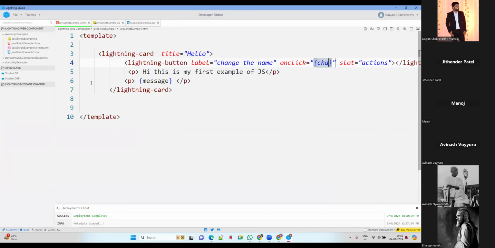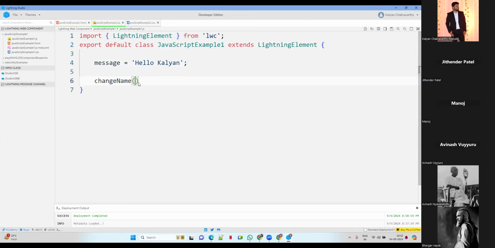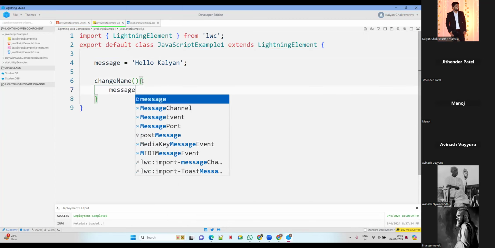Change name. So I will write a function. How to write a function in JavaScript? Just go to JavaScript, change name, function name, and you have to add parentheses. For a normal variable, you write only message. For a function, you have to write a bracket, parenthesis, then open a flower bracket, then write whatever you want here.